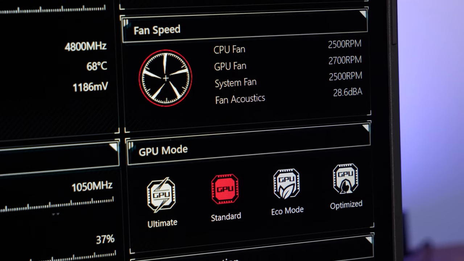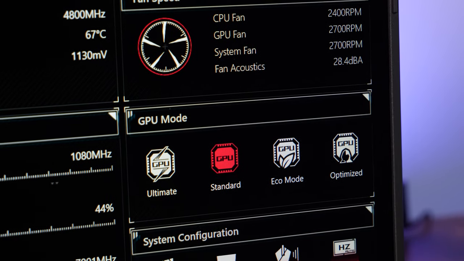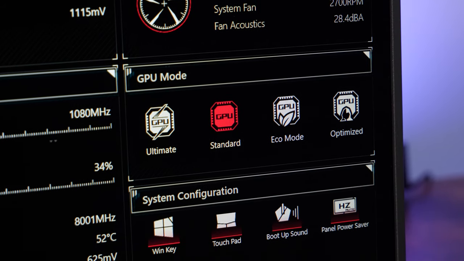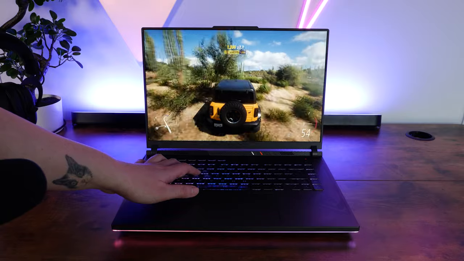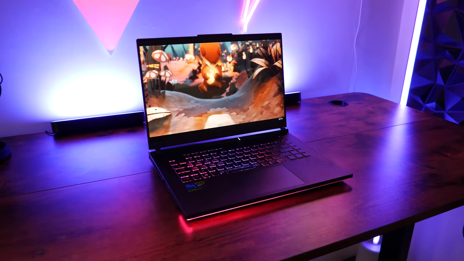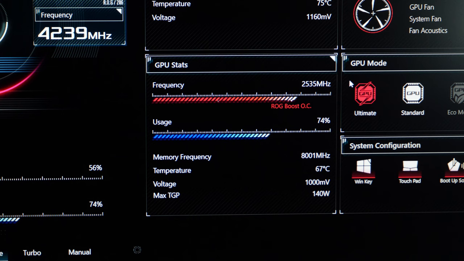The only time you'll really hear a noise increase is if you turn the component settings to ultimate in the Armoury Crate, which you can hear an example of here. Temperature-wise, I did overall notice that the GPU never rose above 75 degrees Celsius.